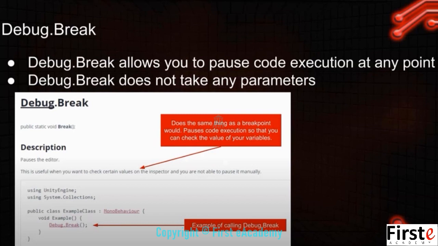Also, we can put debug break statements all around our code if we want to. There is no limit to how many we can use. This function is great for situations where things happen so fast that it is hard to pause the editor in time to inspect the values. You definitely want debug break in your debugging toolkit.